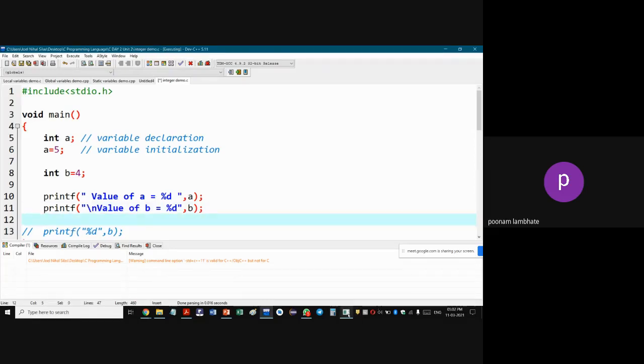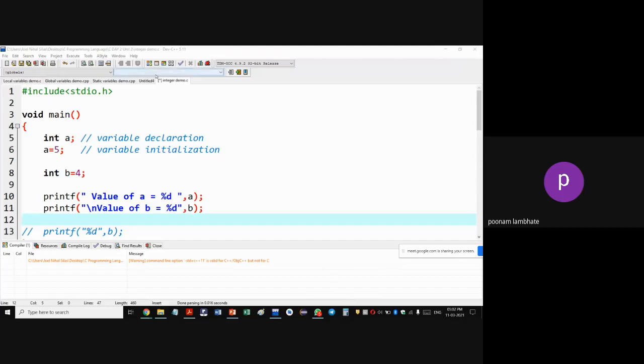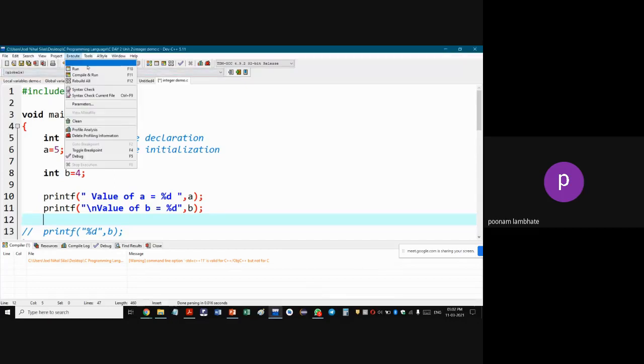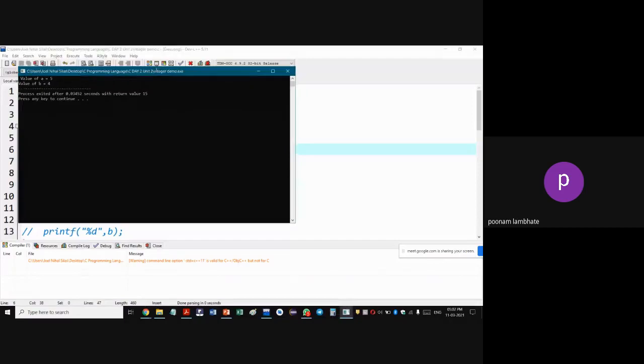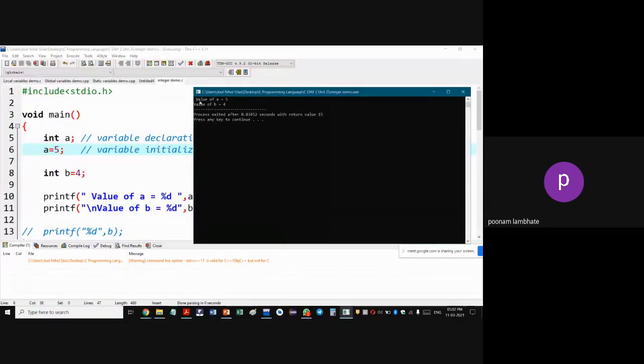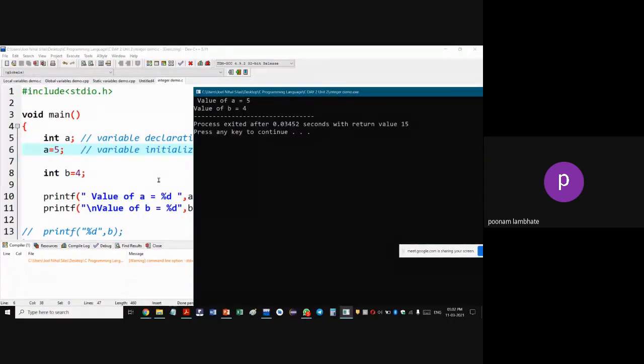Now we'll close the previous output screen and run it. First I did compile, then I did run. For the second program, I did compile and run. Another way is you can click on this button. See, I'm showing you here. This button is for compile. This is for run. This is for compile and run. So I'll simply click on this button. It will get compiled and run at the same time. So see here, value of A is equal to 5 and value of B is equal to 4.